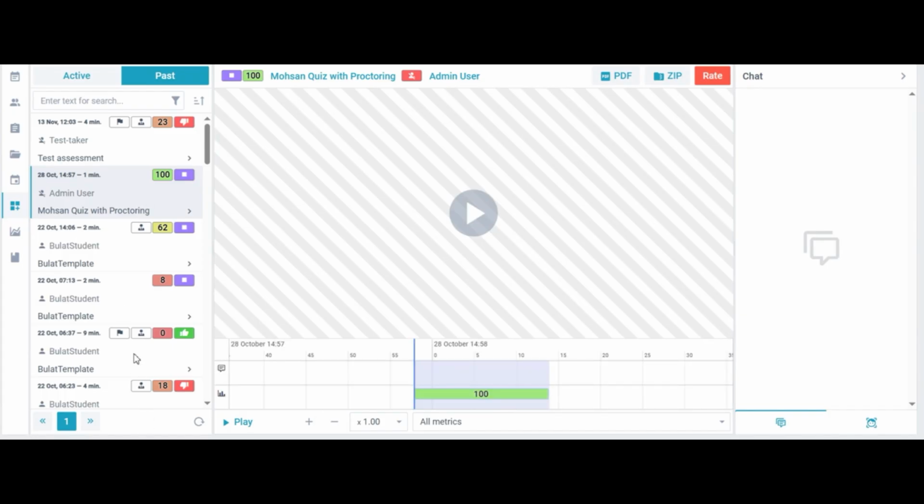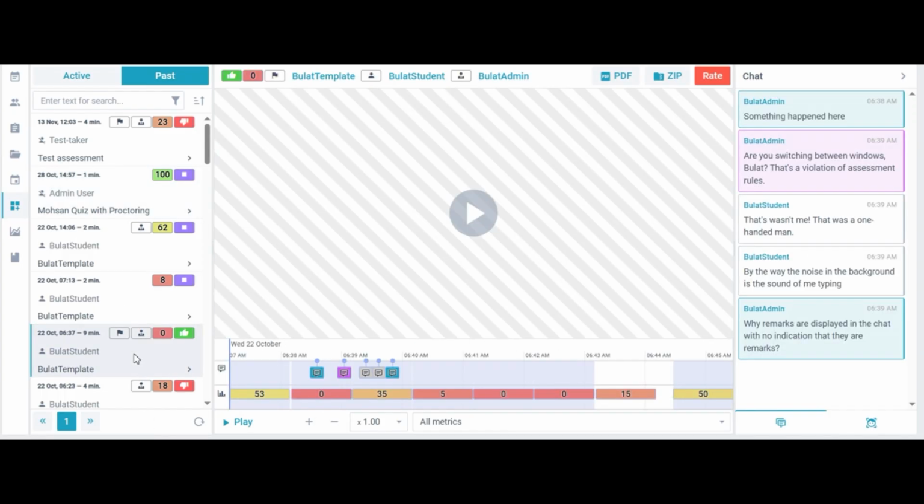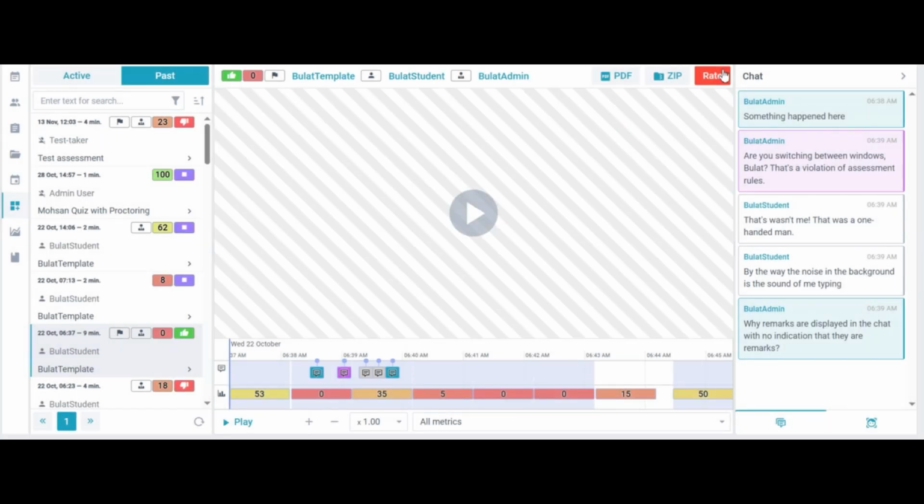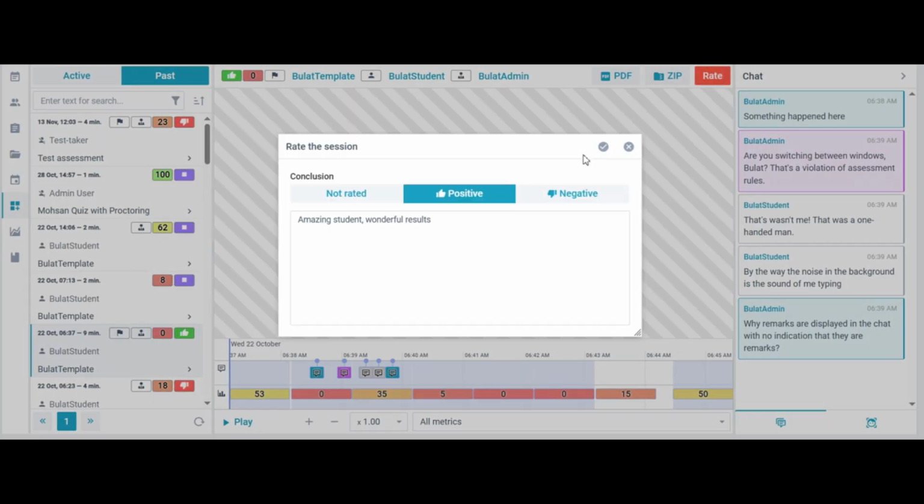As for past sessions, the admin can review the same way as through protocol, right-clicking to leave comments on the timeline and rate or overview a proctor's rating comments.